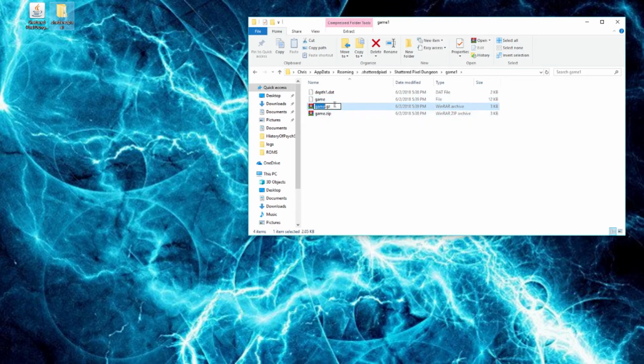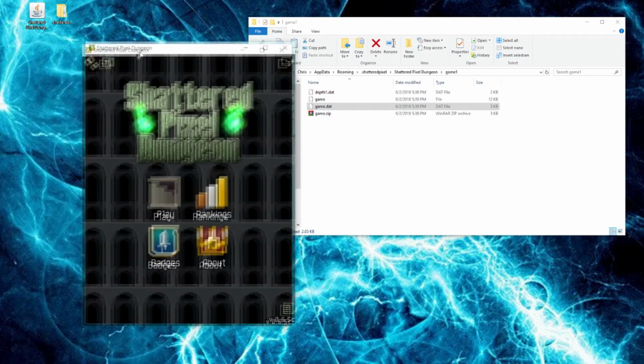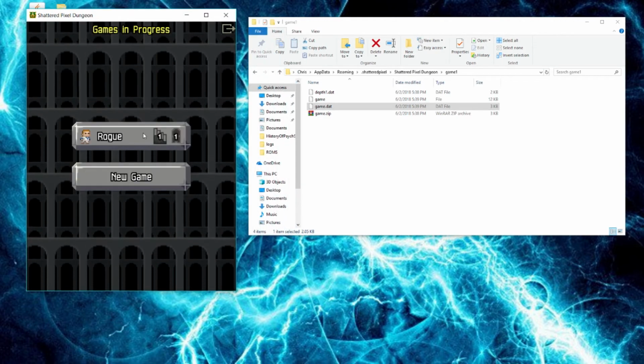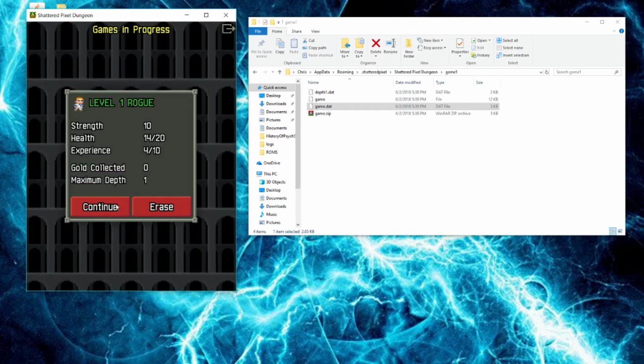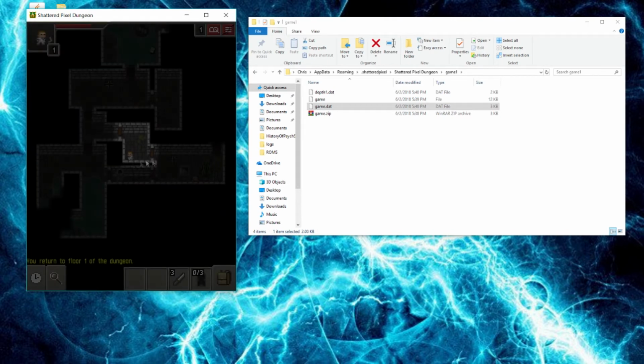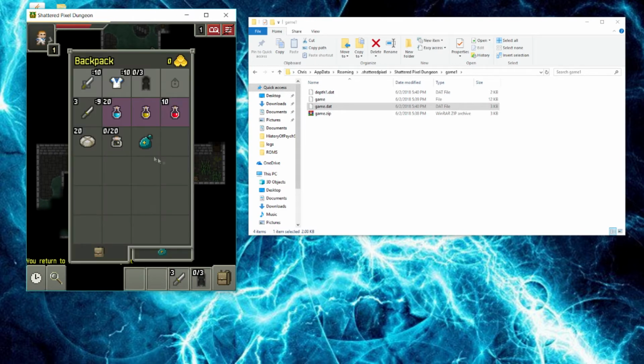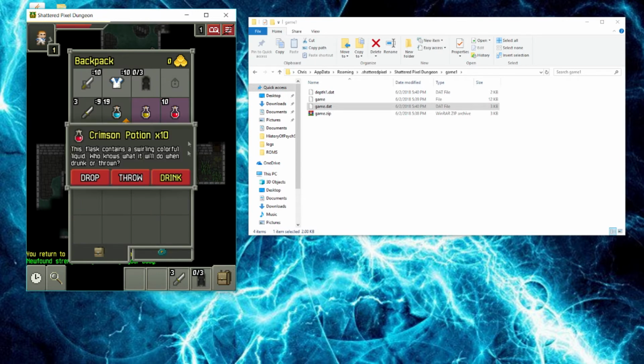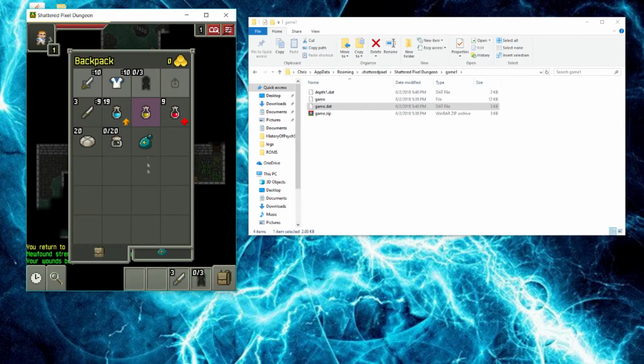So we simply rename game.gz into game.dat. Now game.dat is sitting in there. Doesn't look like we did anything different. Now we go back into the game, hit play, and here we have games in progress, rogue with 1-1. Okay, same game, right? Open our inventory. Now we have 20 potions of strength. Look at that. And we have 10 potions of healing. Amazing. So that's how you edit your inventory to add extra potions, extra food, extra anything you want.